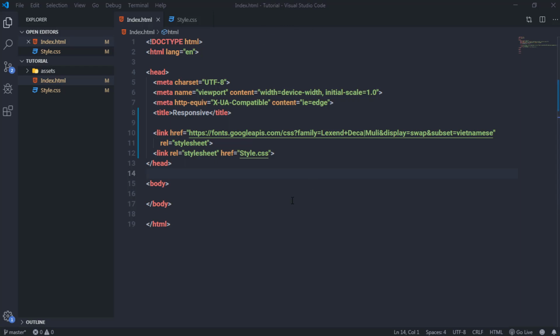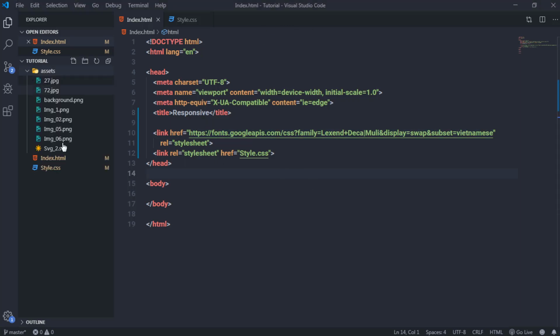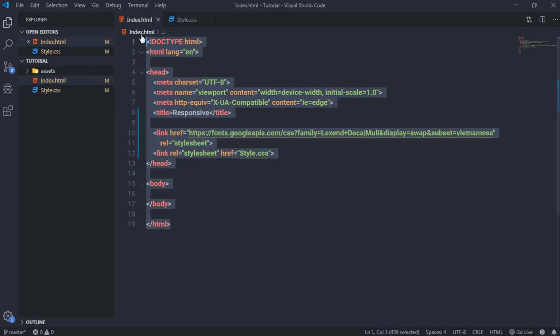I have this Visual Studio Code editor. As you can see here, I have this assets folder, and in this folder I'm going to have a few images which you can download from the description. Then here the index.html file and the style.css file. In the index.html file, I have this simple HTML5 snippet with a simple title, and we just imported 2 fonts from Google Fonts and linked style.css to this index file.